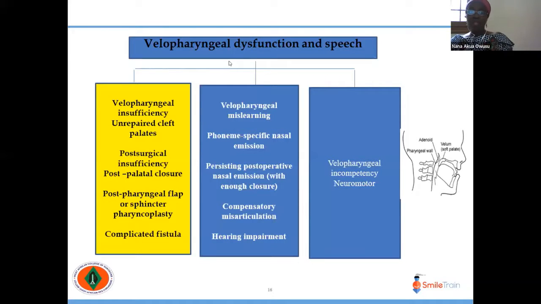Now, when we have velopharyngeal insufficiency or incompetence, what tends to happen is that we have an unrepaired cleft palate. And so the velum is maybe short, not long enough to be able to pull up and close off, or it has been weakened because of the damage to the levator veli palatini muscle. Because the muscle that helps to push the velum up has been damaged, it is not making that movement as well as it should. So velopharyngeal insufficiency and incompetency has to do with the velum not being able to do its work as well as we expect it to.